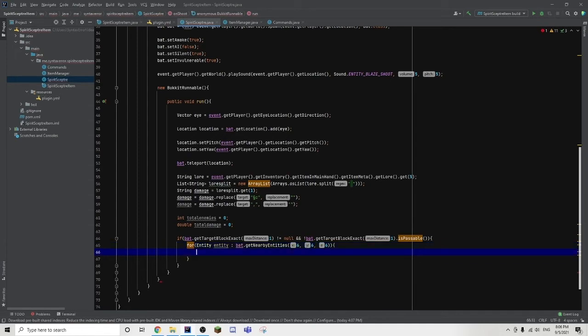Then now we are going to check if the entity is instance of LivingEntity, and then we are going to convert the entity to a living entity. So LivingEntity livingEntity equals bracketed LivingEntity. The reason we are converting it into a living entity is because entities include things such as boats and minecarts, which do not have health, so we have to convert it into a living entity, which only includes entities such as zombies and skeletons that actually have health.